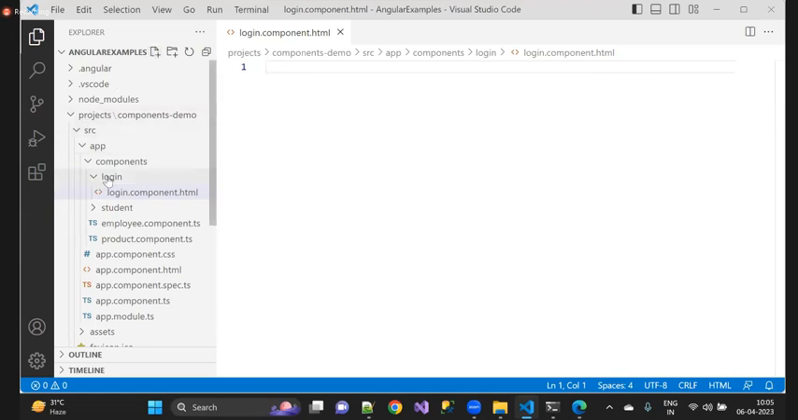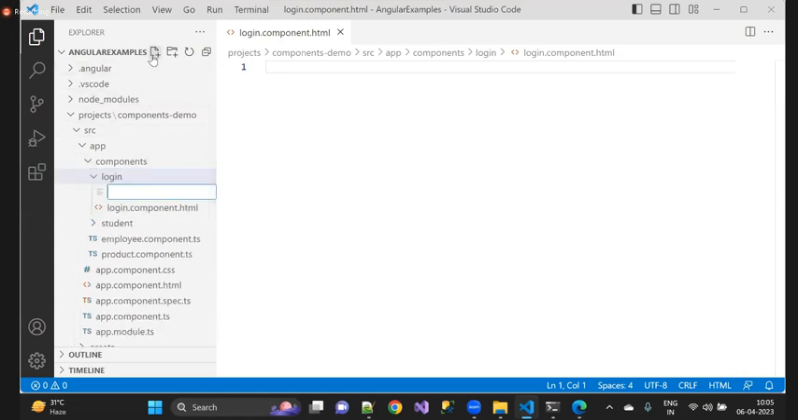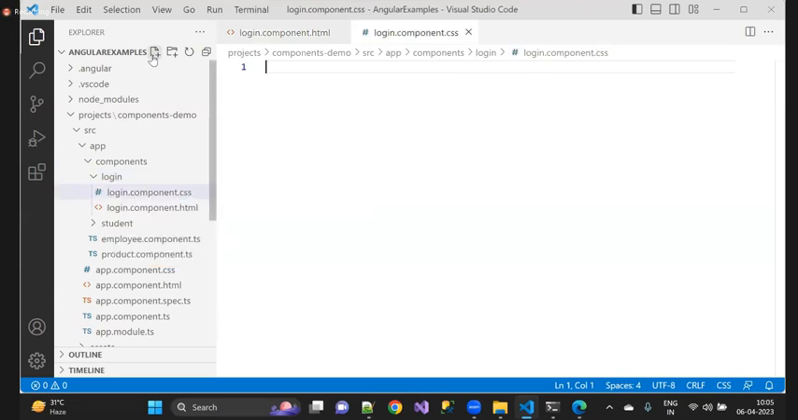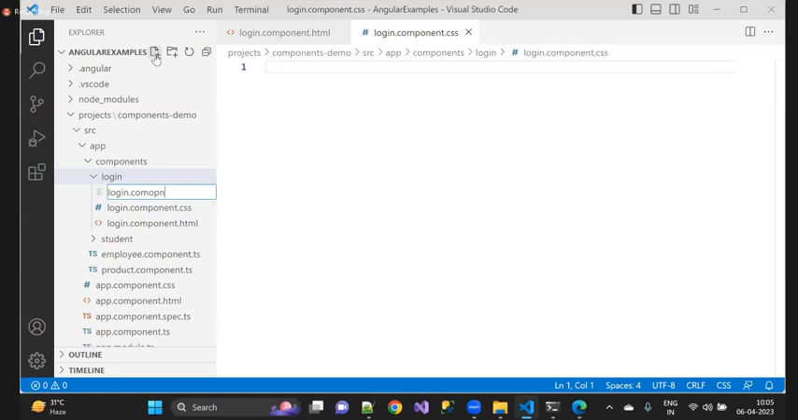Right. Now here we have login.component.html, and then I'm adding another file here. Let's say login.component.css file I'm adding. Same way, I'm selecting this and then adding login.component.ts. I can give login.component.ts. 3 files I have added.